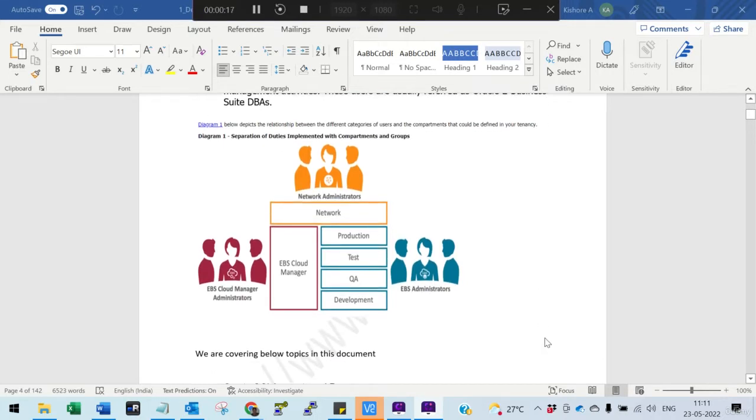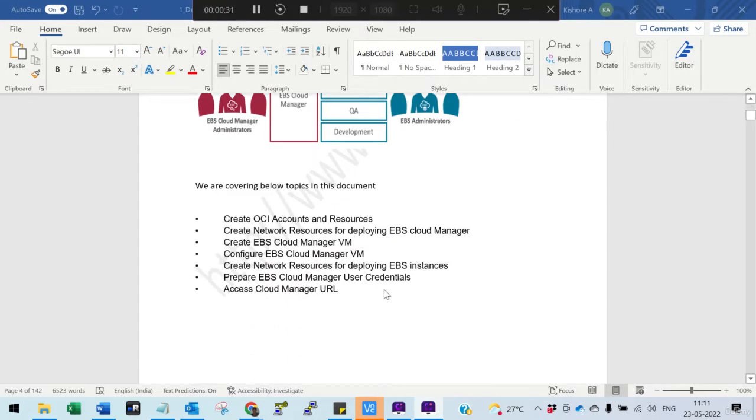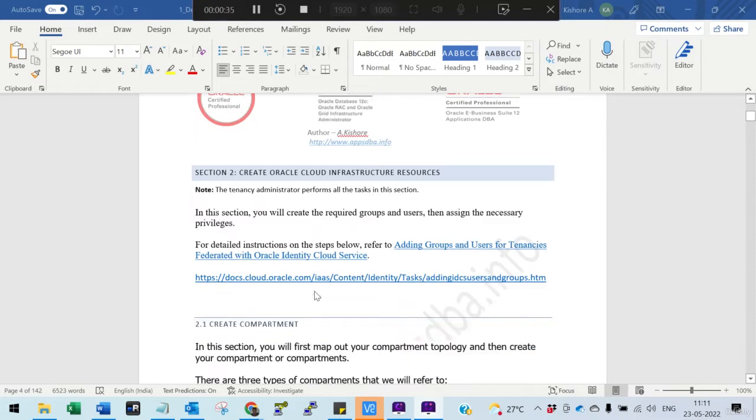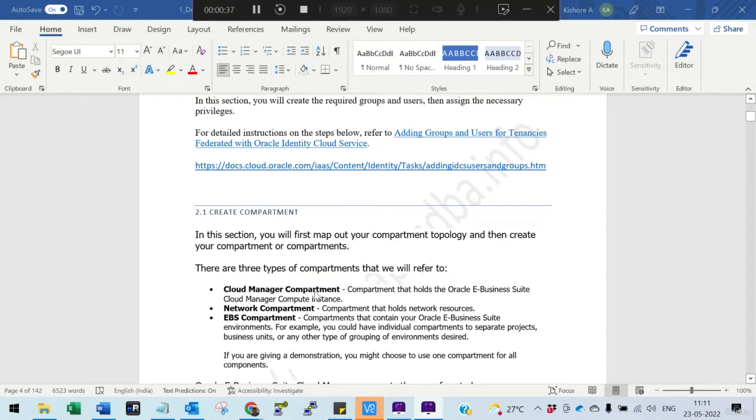So we'll have three compartments. One is a network compartment, one is an eBusiness Cloud Manager compartment, and another is a test compartment. So we'll be creating three sets of users. We are going to create groups, we are going to create policies, and this is the step-by-step approach you are going to proceed with. But let me take you through all of these steps.